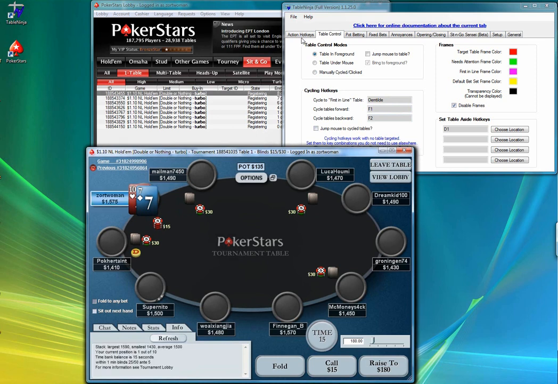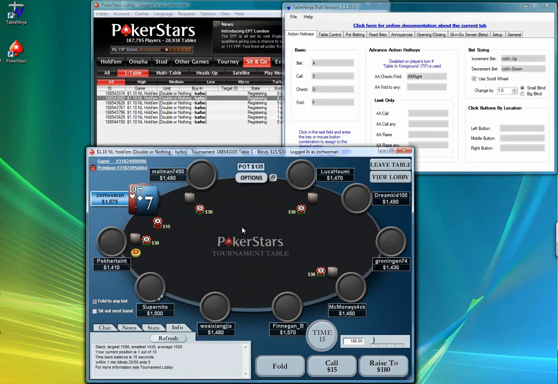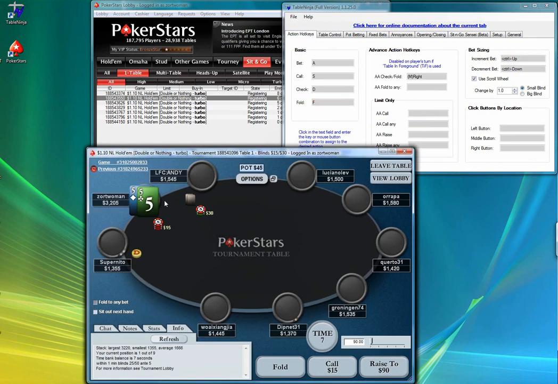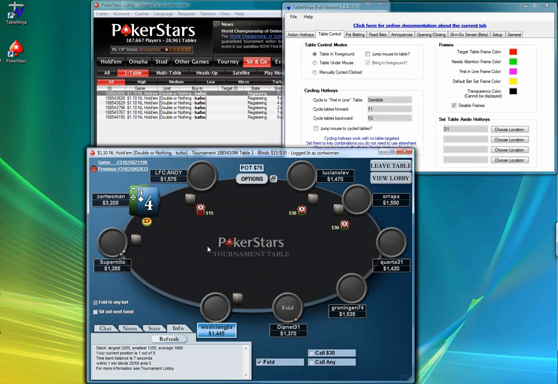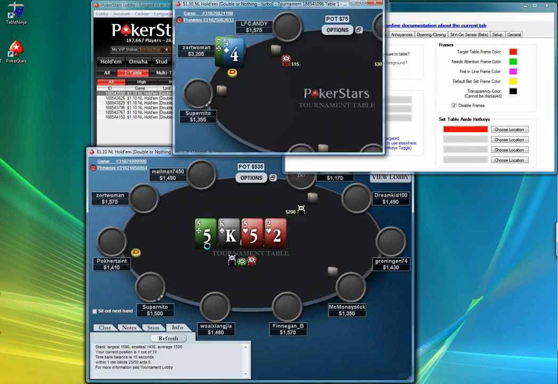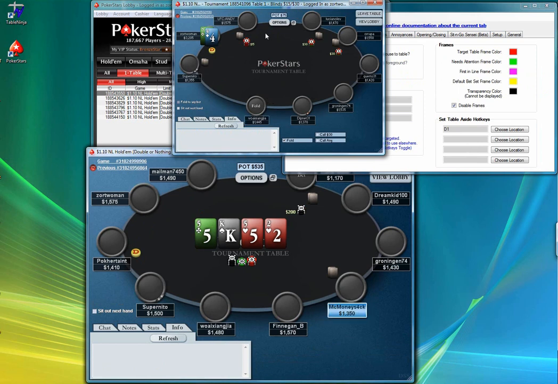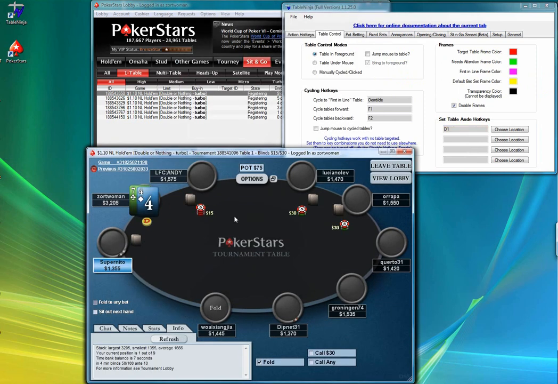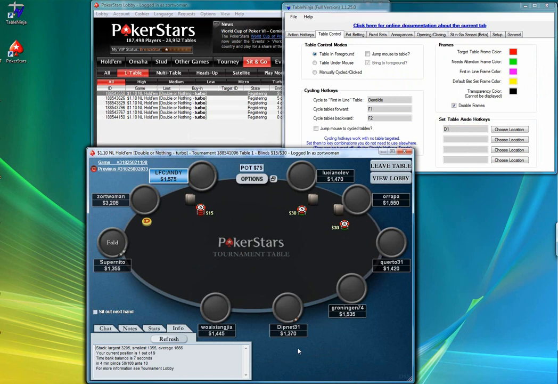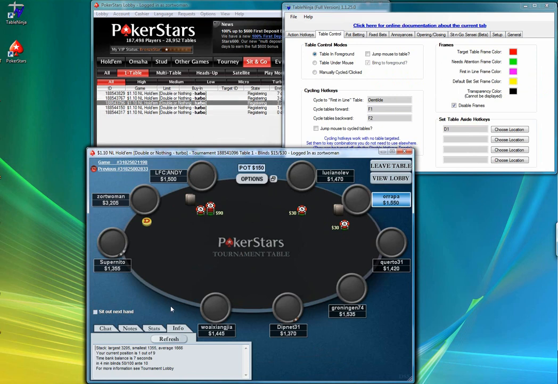And I'm going to use my fold hotkey here by pressing F to fold. And as soon as I do that, I'm instantly jumped to the next table where it's my turn. And I can fold here as well. One of the other things I thought I'd show off real quickly here is I'm going to use my set table aside hotkey. That's going to jump the table right up to the top here. And I press it again, it jumps back into my stack. That's a really nice feature to use while you're playing. You can also see the whole time I've been playing, the info tabs have automatically been refreshing, and I haven't had to click time bank by hand once.